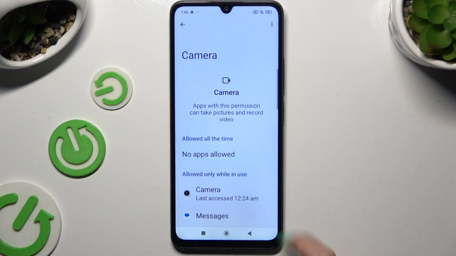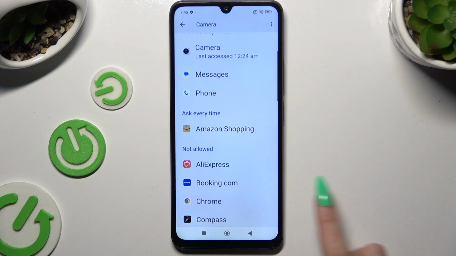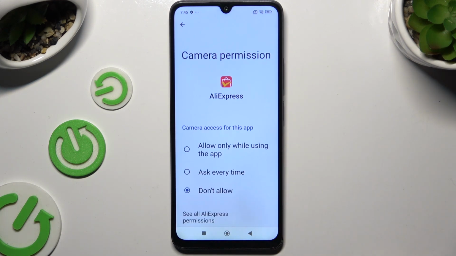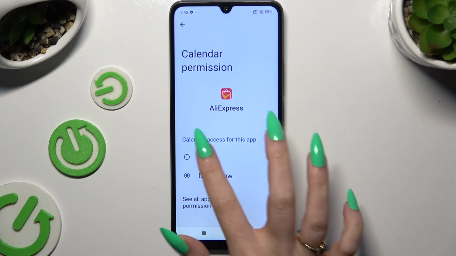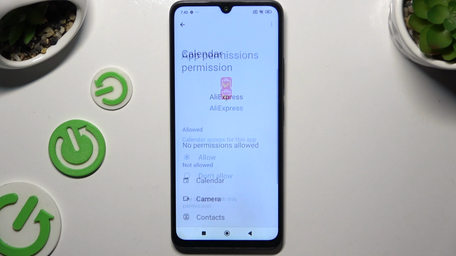If you want to, you can also pick any feature, tap on an app that you are interested in, and instead of clicking on any of those options, select See All Permissions at the bottom. Then manage all of those only for chosen apps the same way.